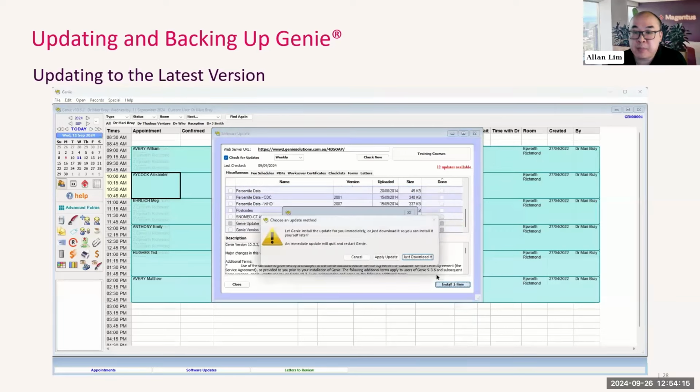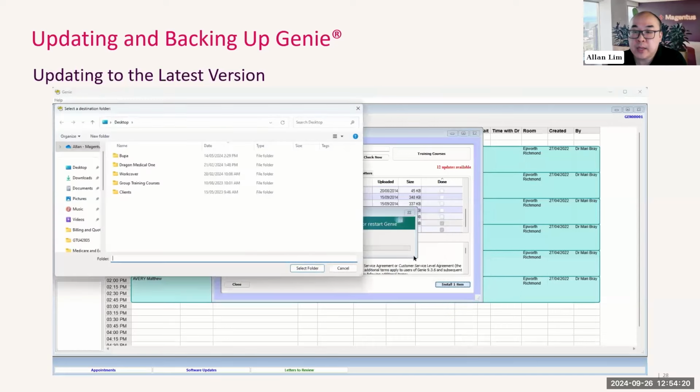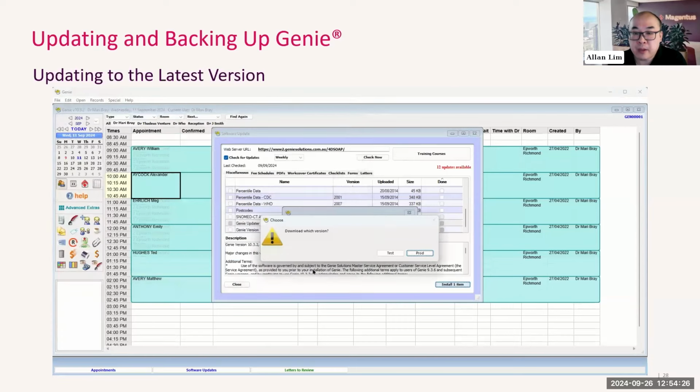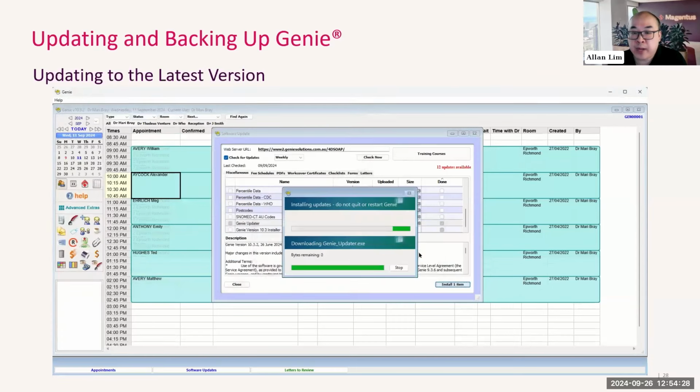The Choose an Update Method window will appear where you can click on Just Download it. Then browse to where you want to save the file and click on the Select Folder button. We generally recommend that the upgrade is run outside of business hours by your IT technician, as this needs to be run on the server machine. If you have any issues with running the upgrade, you can reach out to one of our support officers for assistance.